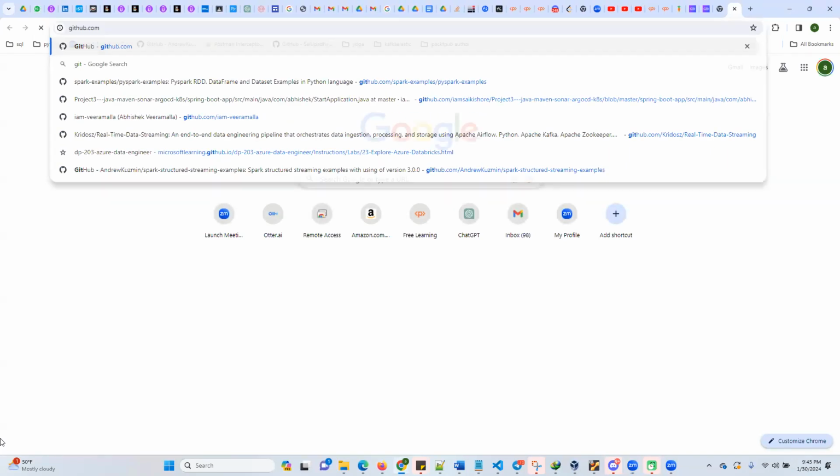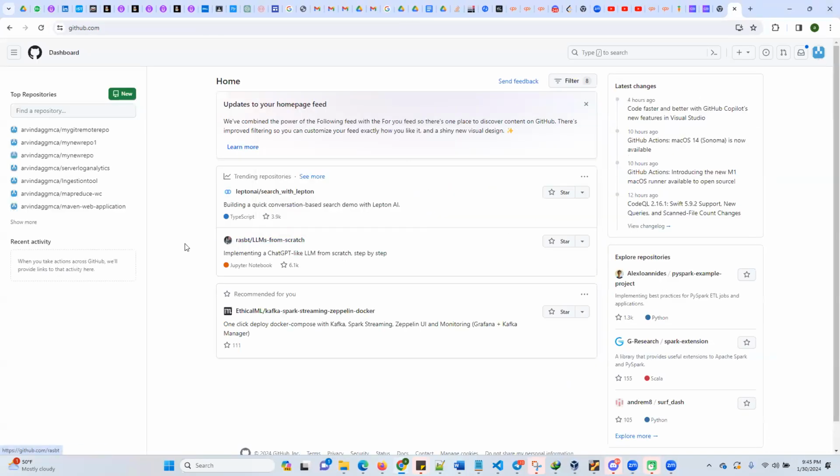So everybody has a GitHub account, right? GitHub account is mandatory, because we cannot create a repository without having a GitHub account. So create your GitHub account if you don't have one, and then you can create a simple repository.